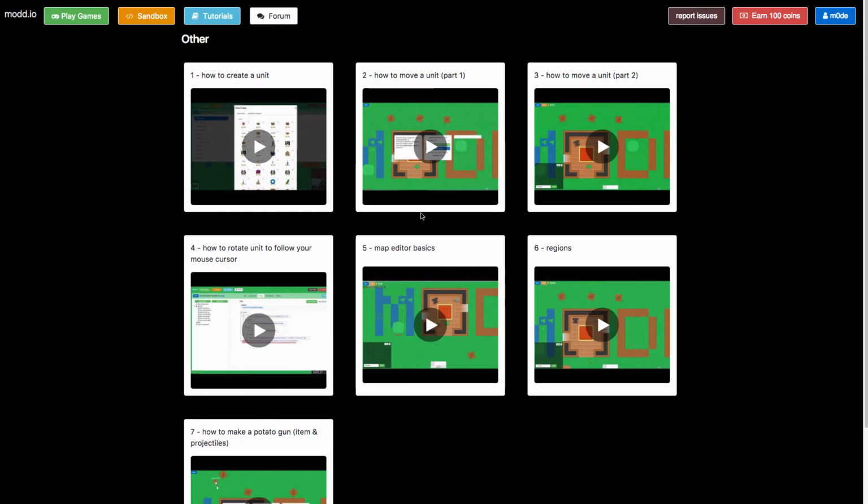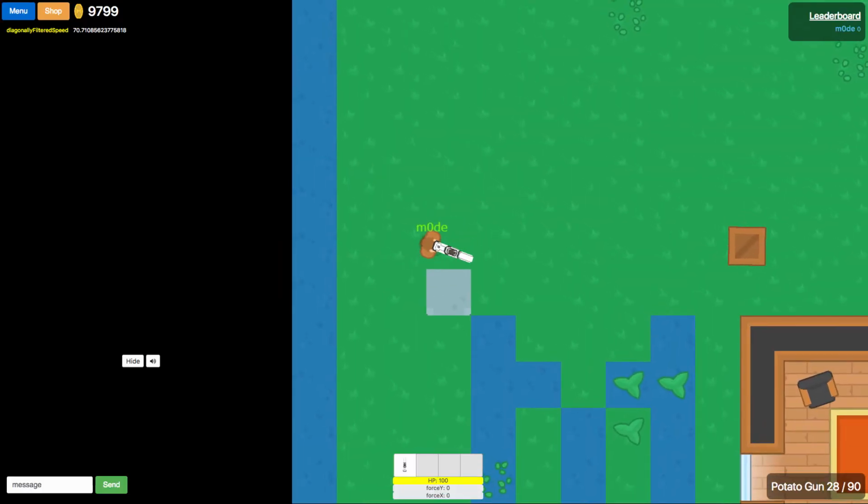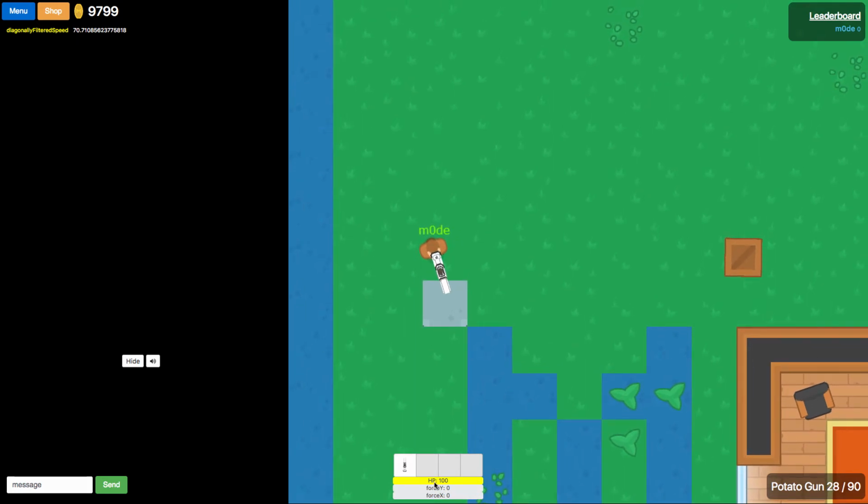Hey guys, this is a tutorial where I'm going to show you how to add HPs to the unit and also destroy the unit when the HP goes empty. So hopefully you've gone through most of the tutorials up to this point. So you know how to create units and how to create a weapon such as a potato gun that could potentially damage the unit. All right, so you can see that there is an HP attribute.